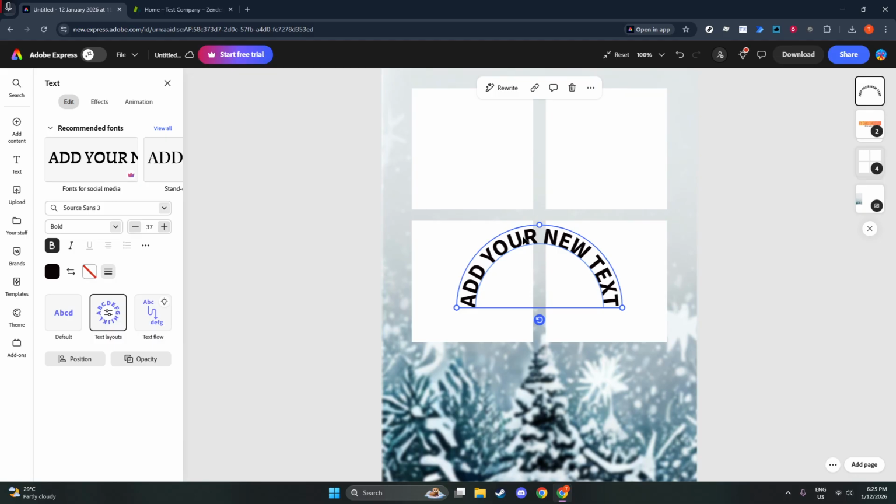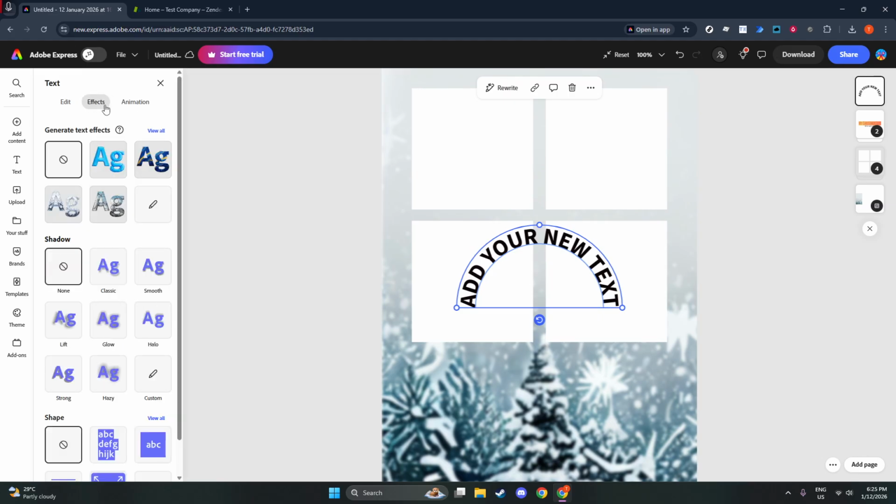With your text selected, look for the text panel. Depending on your layout, it's usually in the left sidebar or along the top toolbar. Inside the text panel, go to Effects. If you don't see Effects, it's often because no text is selected, so click the text again, and the option should appear. Scroll through the effects and find Shadow.